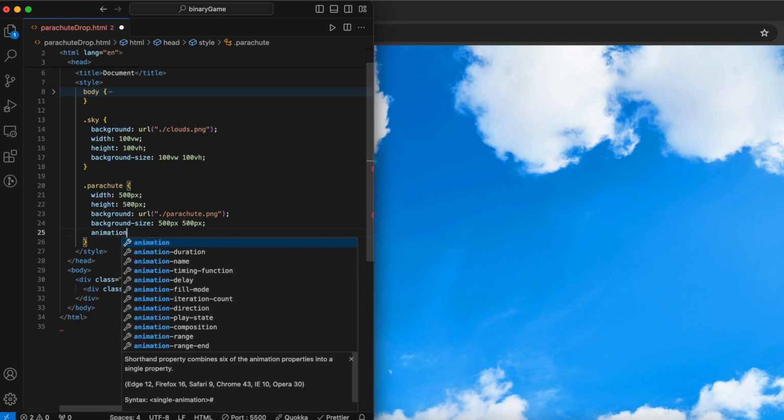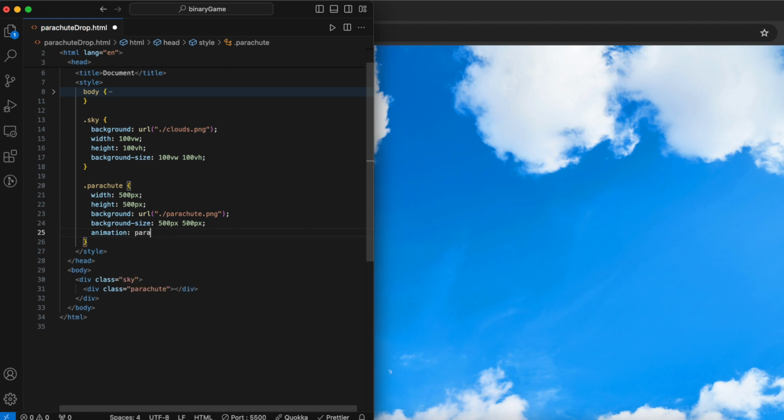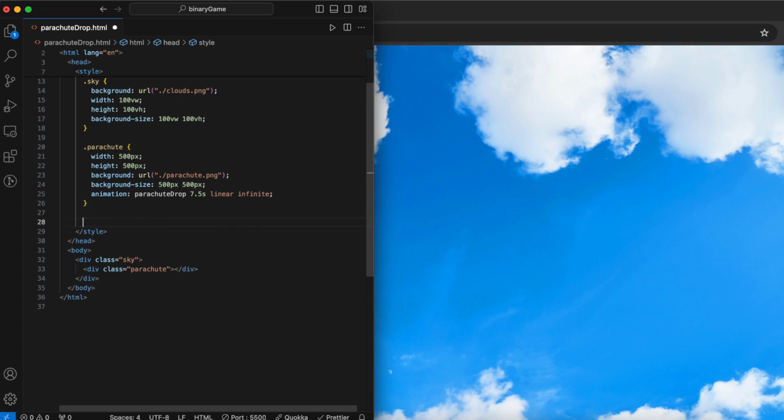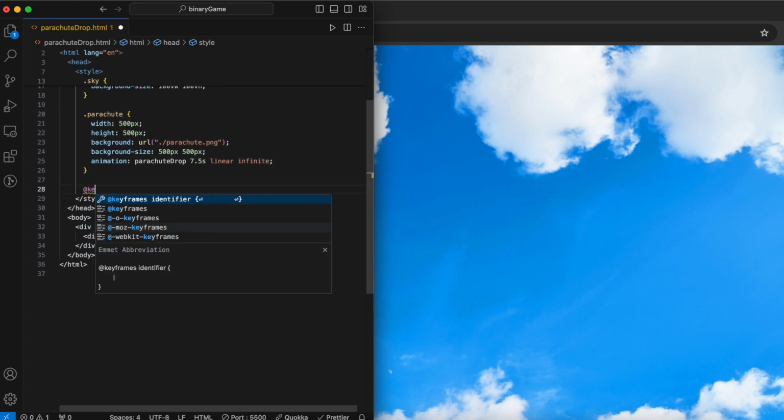So we're going to add the animation property, and we'll use a keyframe named parachuteDrop to create our animation. The duration will be 7.5 seconds. The timing function will be linear, and this will go on for an infinite amount of time. Awesome, so now let's make our keyframe.